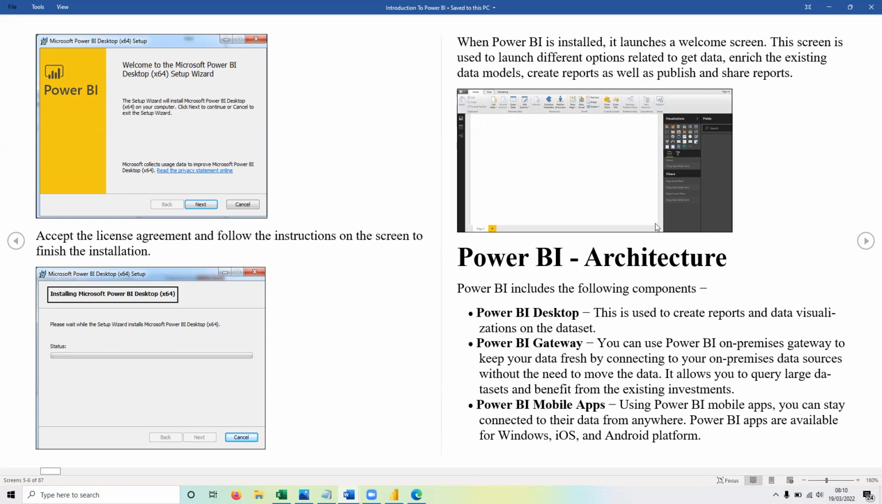So when Power BI installs, this is what you see. We have what we call Power BI architecture. When we say Power BI architecture, we have three forms of Power BI, right? We have the Power BI Desktop, Power BI mobile apps, Power BI service, and the Power BI gateway.